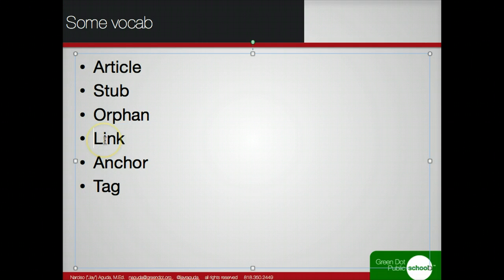The link is basically how we connect our pages together. It's the standard for how the World Wide Web is connected through hyperlinks, and is also the main navigation through a wiki. You basically click on a word in a link, and it will take you to another page.